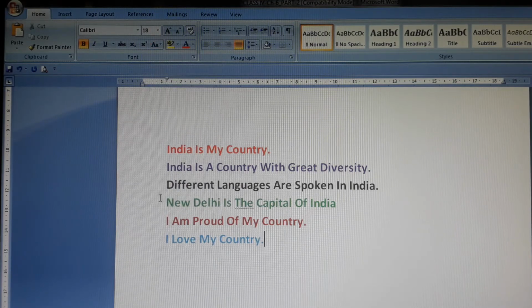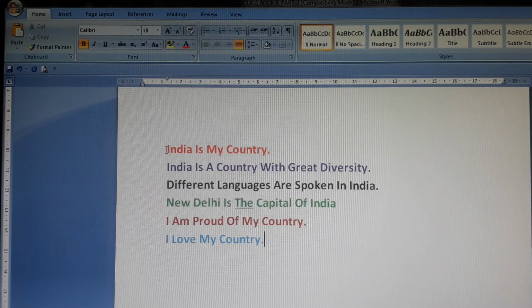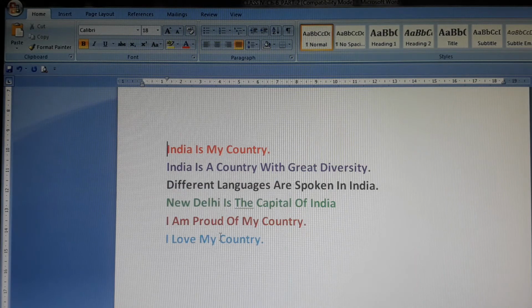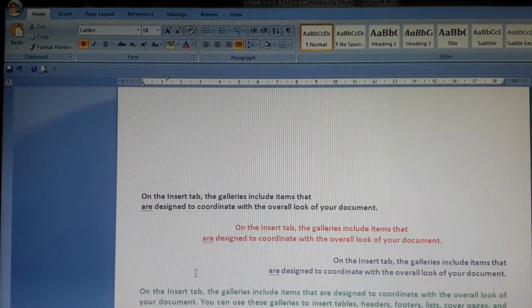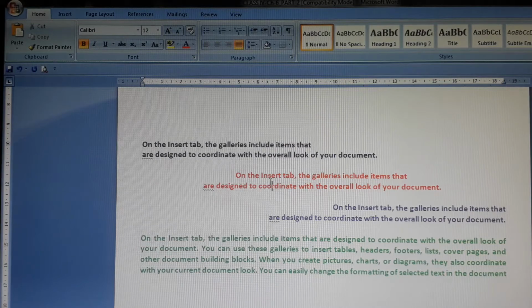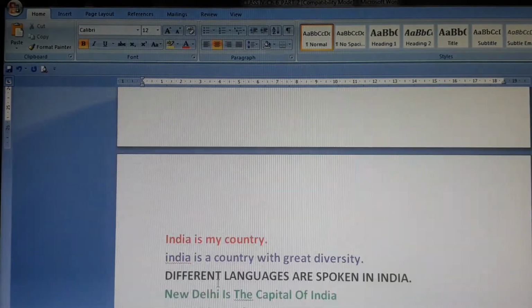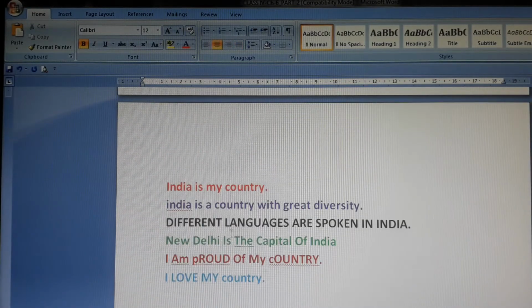So this is how we can change the case of the text in Microsoft Office Word. So in this video, I have shown you two things. One is how to change the alignment of the text, and another is how to use the change case option. So I hope you have understood it.